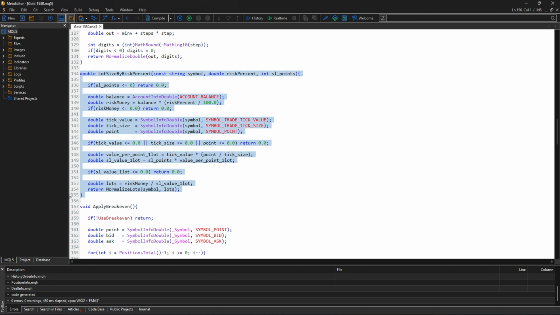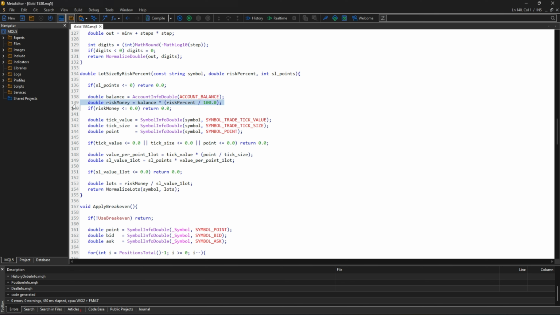Next, we have the lotSizeByRiskPercent function, and this is the function that calculates the position size based on the risk percentage. So first we check if stop loss points is less than or equal to 0. If it is, we return 0 straight away because we can't calculate risk without a valid stop loss distance. Then we get the account balance, and after that we calculate how much money we want to risk on the trade. We do that by multiplying the balance by the risk percentage divided by 100. So if the account is 10,000 and the risk is 1%, the risk amount would be 100. Then we check if that risk amount is less than or equal to 0. If it is, we return 0.